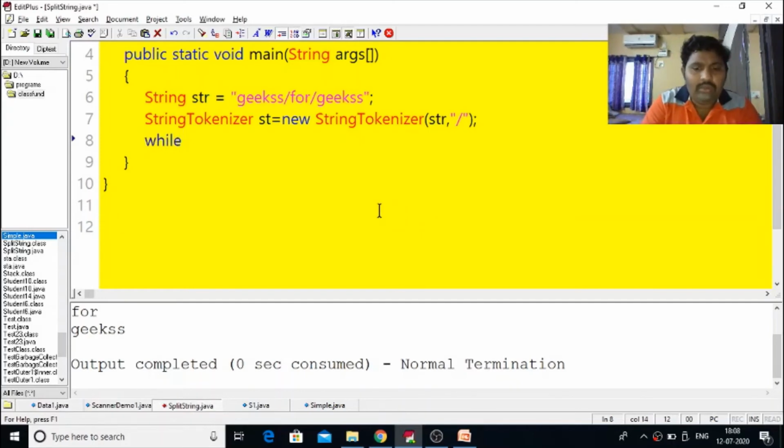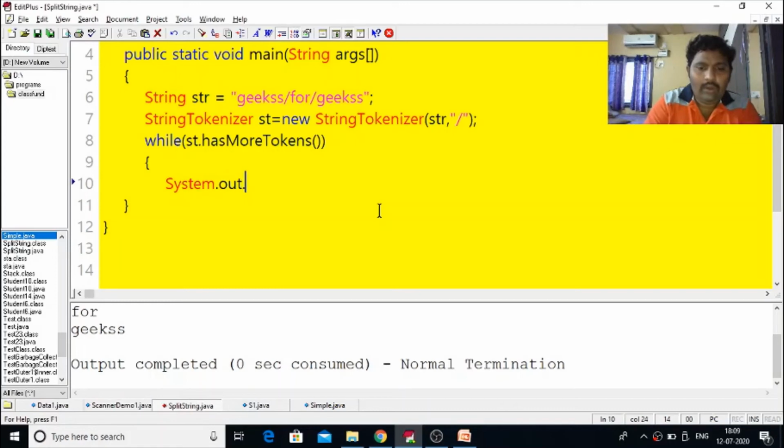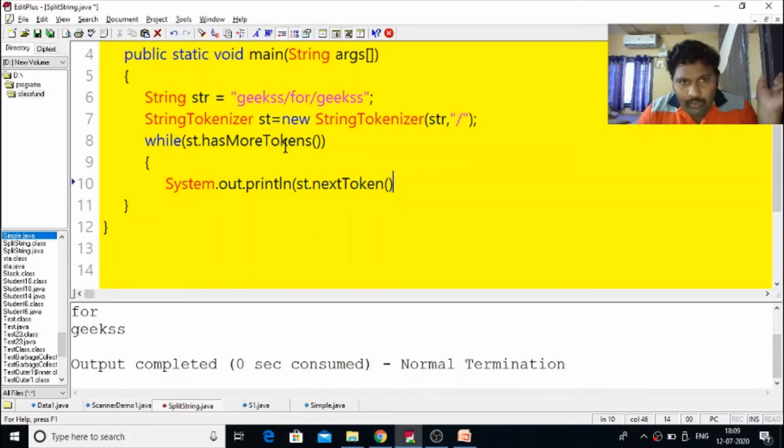Now we use a simple method: while st has more tokens, and System.out.println, this is the next token. Whenever there are more, the string is going to split into more number of strings. To print all the strings, I'm using the while loop here. If st has more tokens, that is substrings, it's going to print. To print each and every token, I'm using the method st.nextToken(). So let us close this while loop and compile this program.